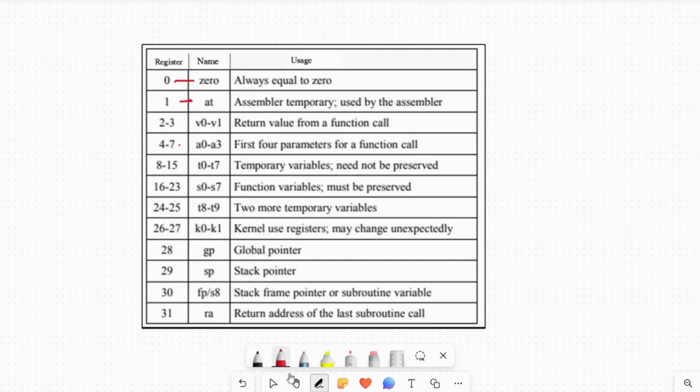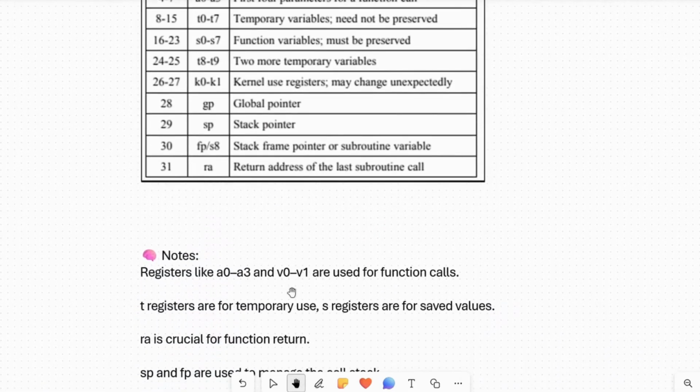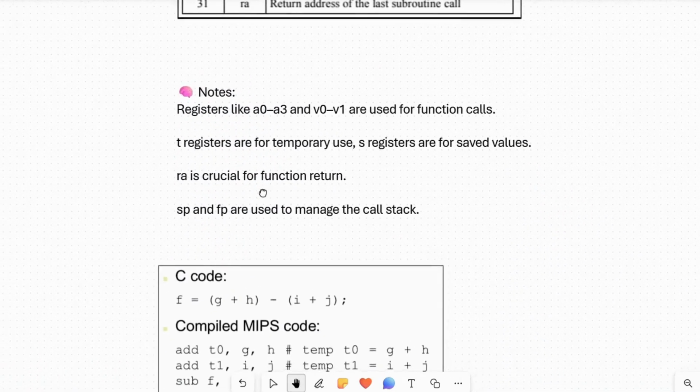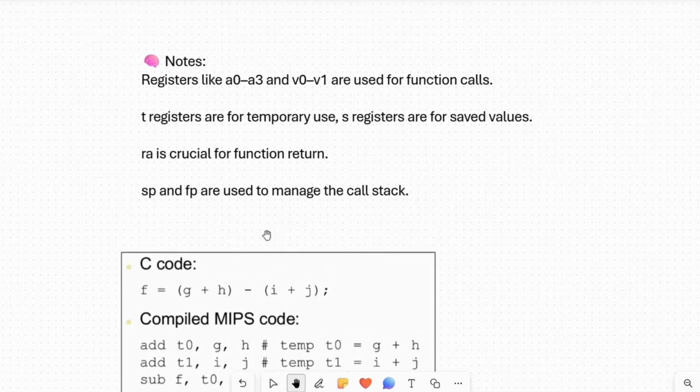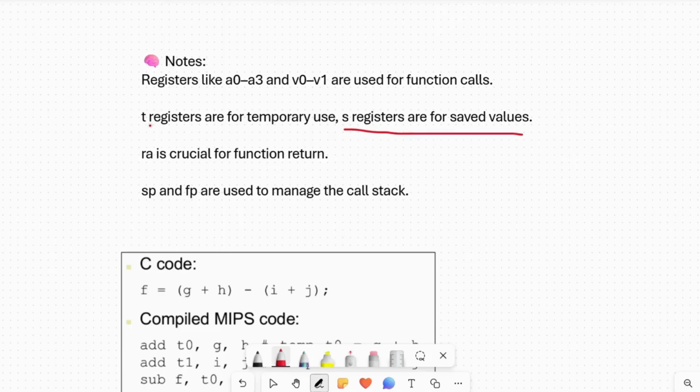You can go through all of this, and after practicing more and more you should memorize all the things. There is a note, read the note. Registers like a0 to a3 and v0, v1 are used for function calls. T registers are used for temporary use, S registers for saved values. RA is crucial for function return. SP and FP are used to manage the call stack.